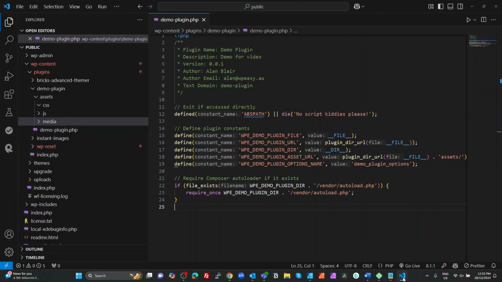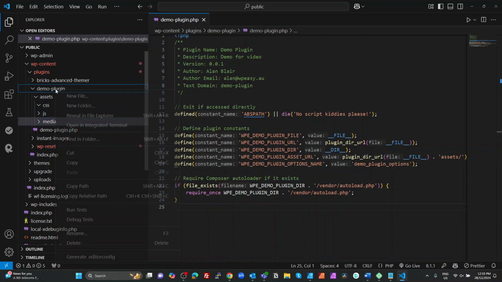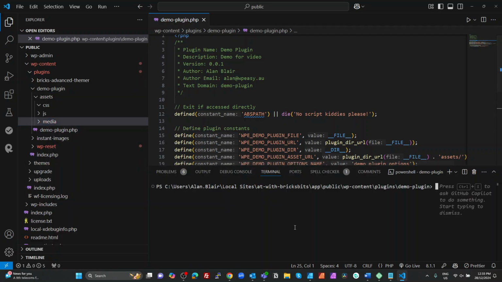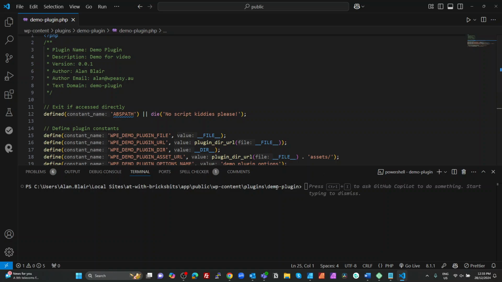So we go to our plugin in VSCode. I'm going to right click on my demo plugin, and I'm going to tell it to open it in an integrated terminal. So that gives us a prompt. I'm not sure if it's a command prompt or PowerShell in Windows, but it's not a lot of room to work in here. So I'm just going to hide this sidebar, and there it is there.